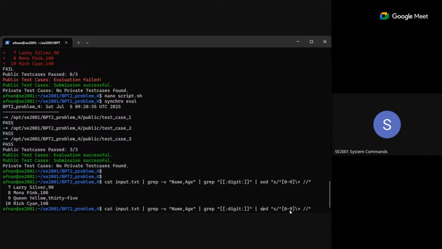Not matching it, and what is the set part for? No, that is to replace the first index column. I'm just replacing it with null, nothing, deleting basically. Oh, deleting it. Okay.